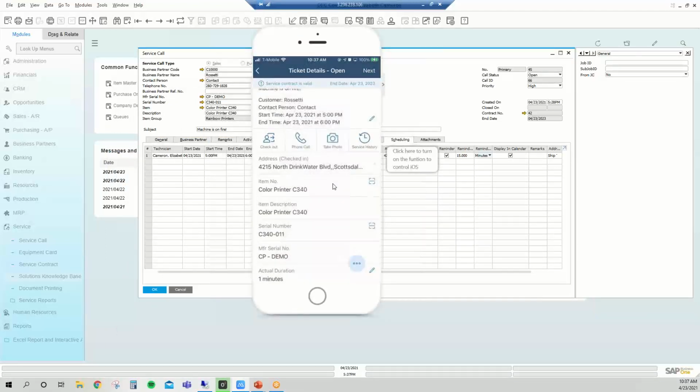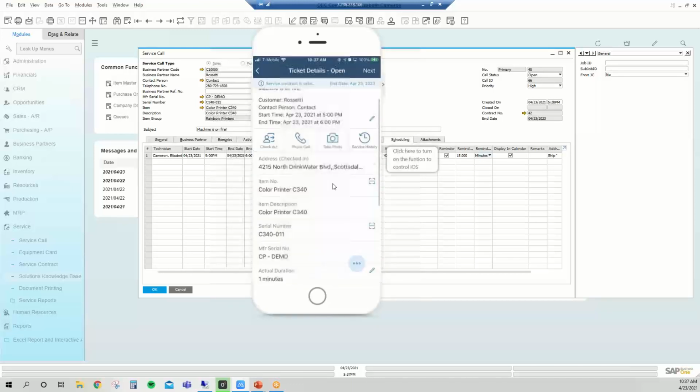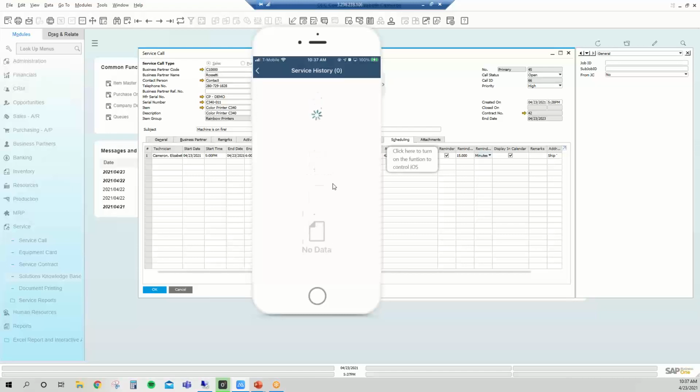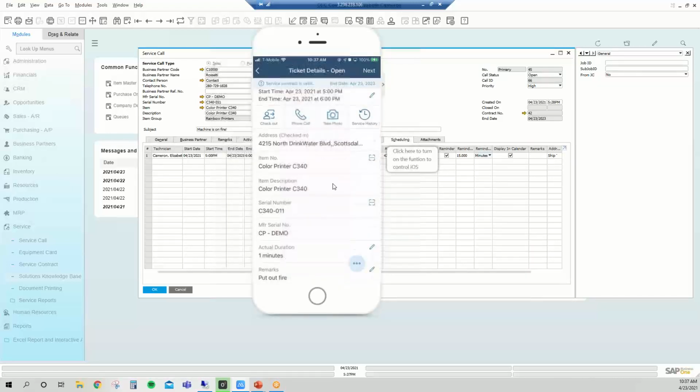Machine's fried. Maybe we want to take a photo of the machine. There's a button up here to take a photo. So we're doing a little screenception here. But we want to take a picture of the machine to show that it was totally destroyed. Maybe we want to view service history too and see, hey, has this happened in the past? No, not for this machine. So this is the first call for this machine. But I will open up a ticket here where we can see some service history.